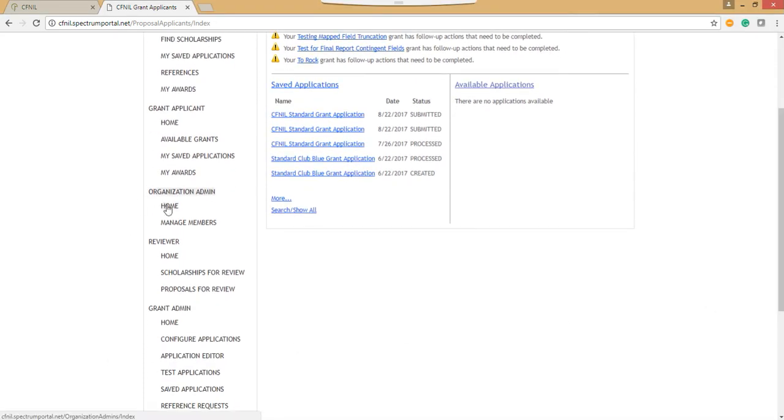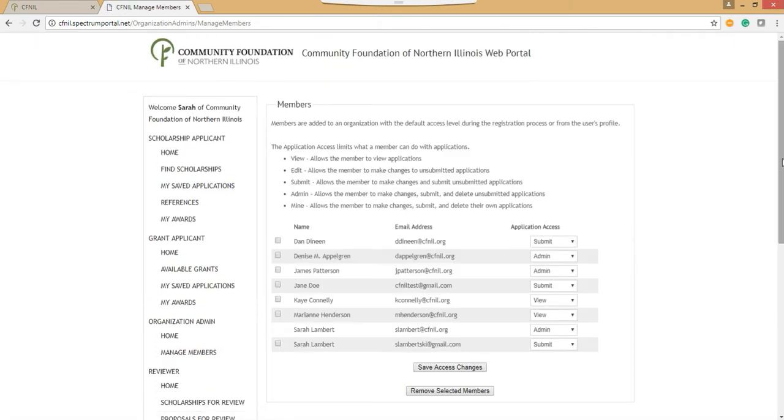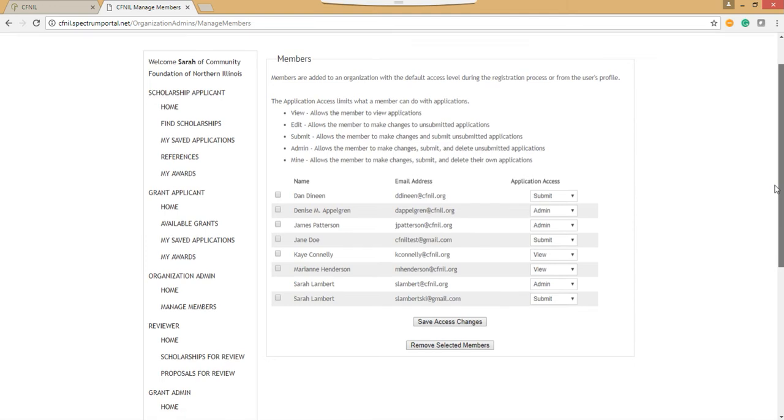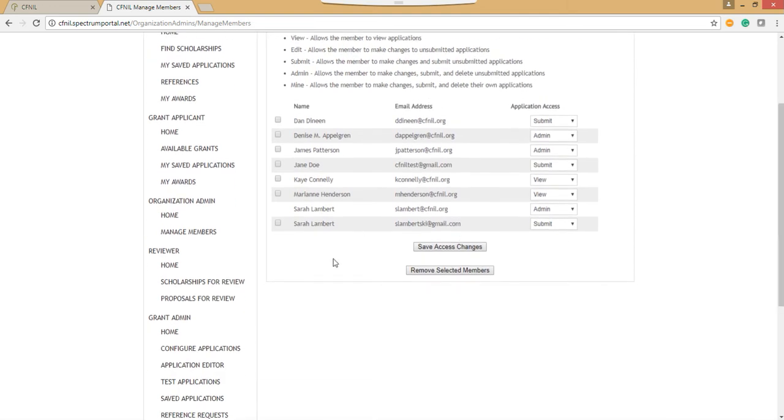And then Organization Admin, the most important section is Manage Members. So when you get an alert in your email saying that someone has asked for access to your organization, this is where you'll see it. And so you just choose their access level. Submit means that they can submit an application on behalf of the organization. Edit means they can work on it but not submit. View means they can see them but not edit them. And then admin means that you have the ability to authorize new members, so you can have more than one. You can also remove members here. So once you're done, you click Save Access Changes, and you're all set.